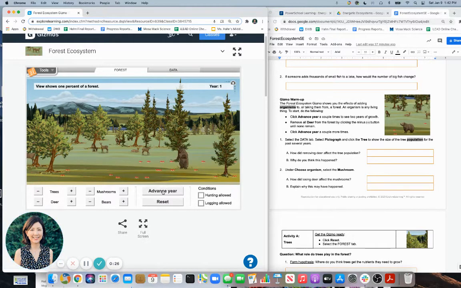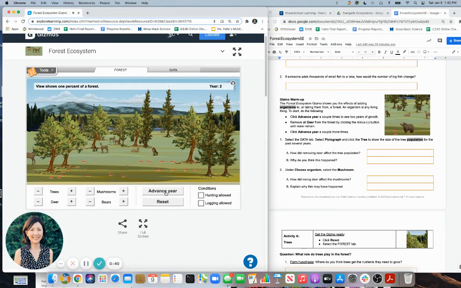So here we go. You can see years are passing. And then, oops, I'm supposed to do it only 2 times, and then we're supposed to remove all the deer. Let me try that again. Okay, 2 times. And then we're going to remove all the deer by hitting the minus sign until they're all gone. And if I click again, nothing happens.